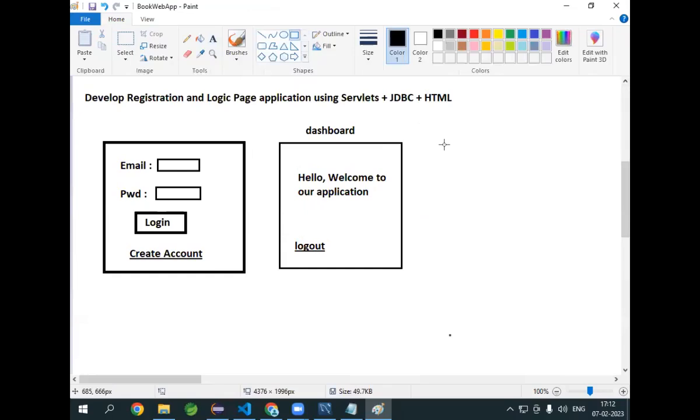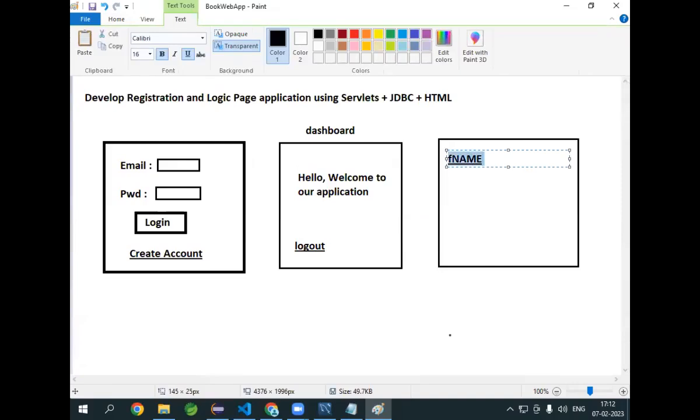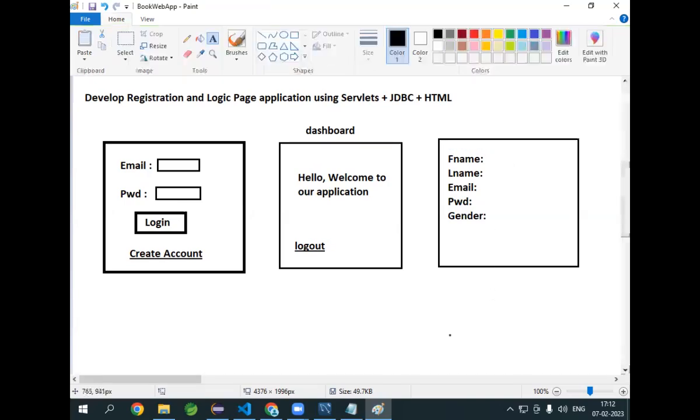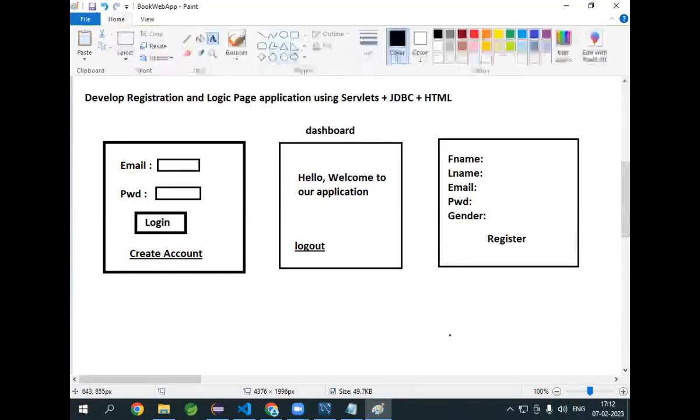And when they click on register, here I want you to develop first name, last name, email, password, gender. Gender should be a radio button. Here I need to give a register button.